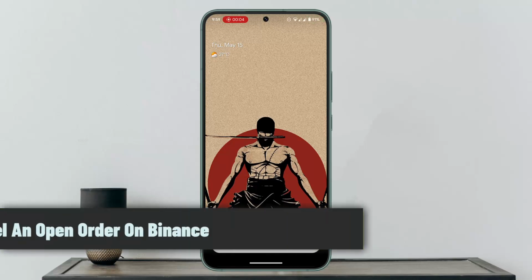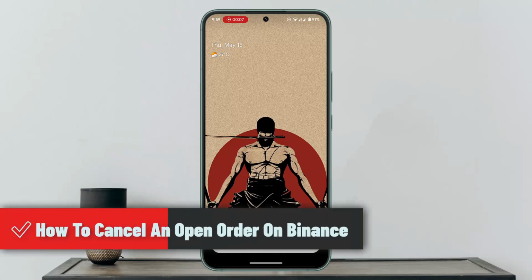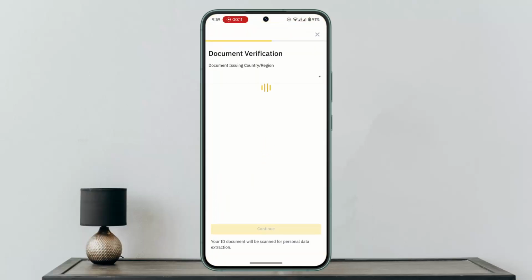How to cancel an open order on Binance. To cancel an open order on Binance, you have to follow these steps. First of all, you need to navigate to the My Order section.